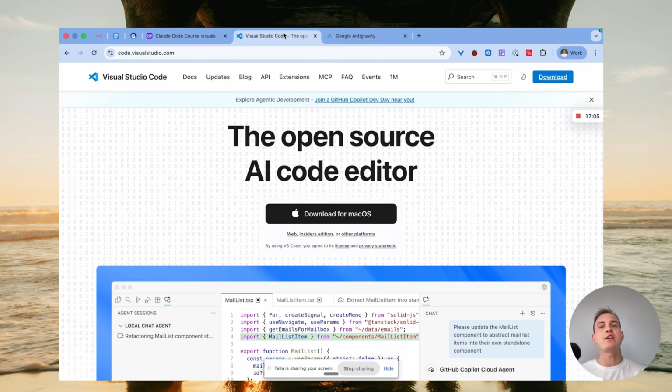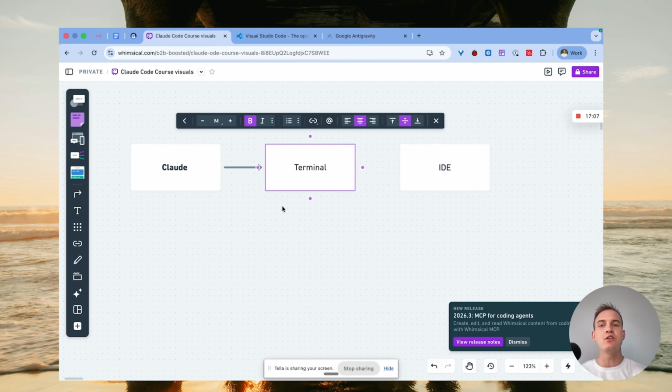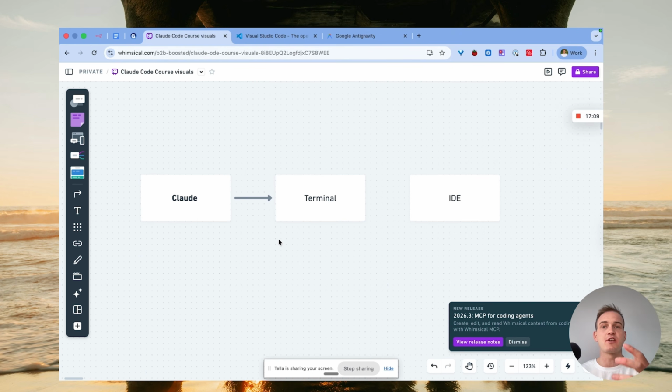The terminal is completely free. The only subscription that is required in order for us to set up Claude Code is just a Claude subscription.